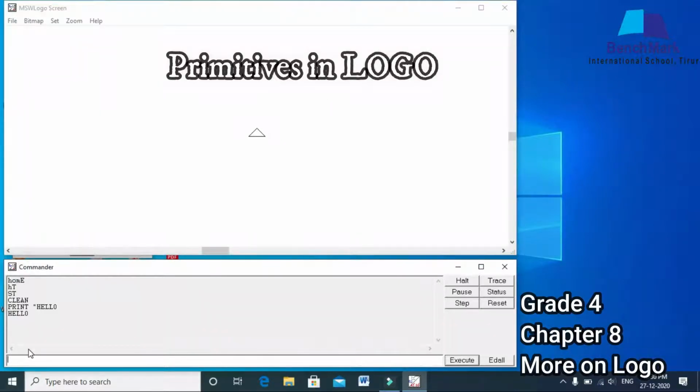Similarly, if I want to give a group of words, at that time I can use square brackets. Within the square brackets I need to give the group of words which needs to be printed. I can use PR also for printing the same word. Both behave similarly. You can use either PR or print. If I want to print a group of words, I can give it within square brackets.